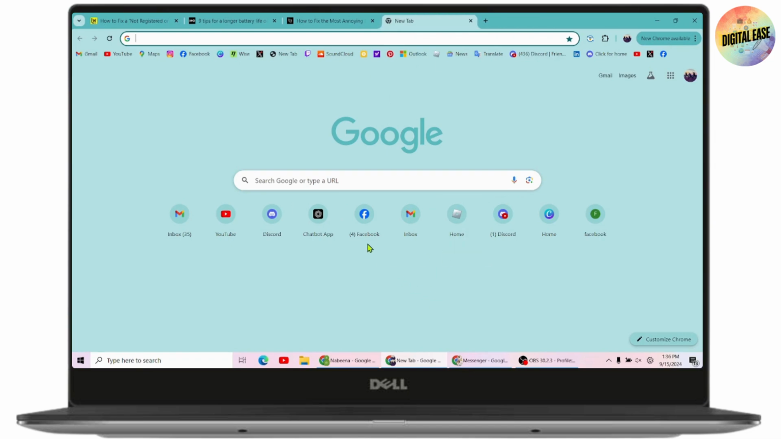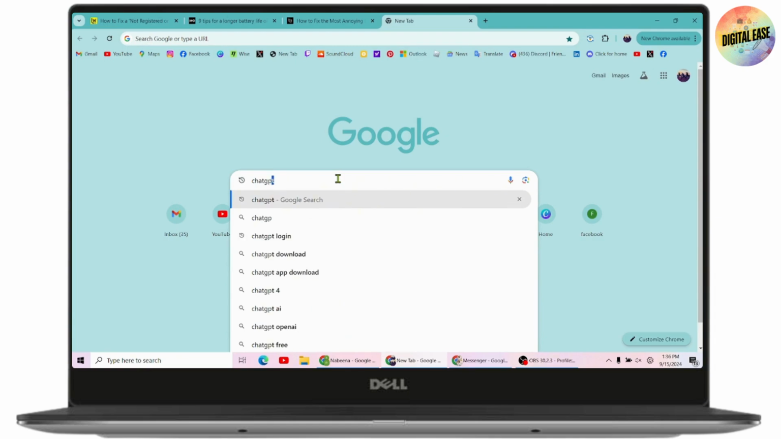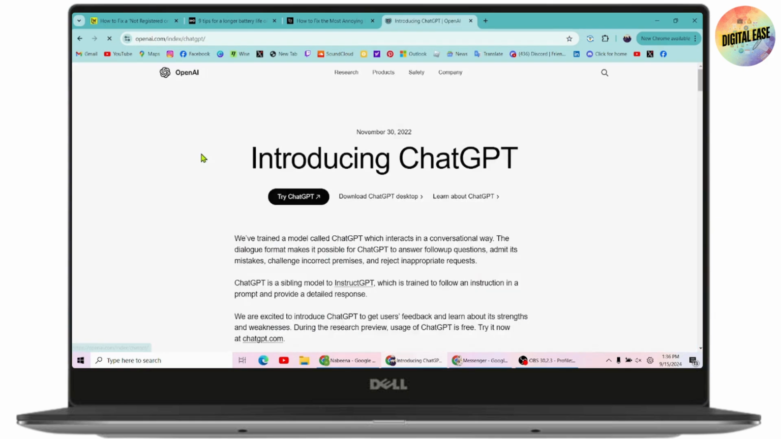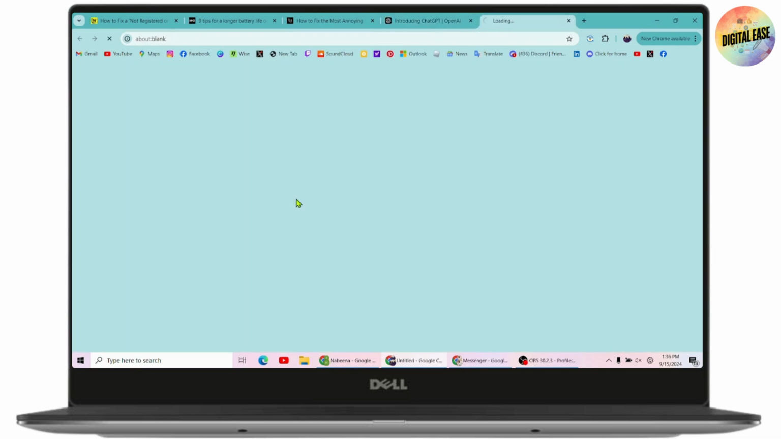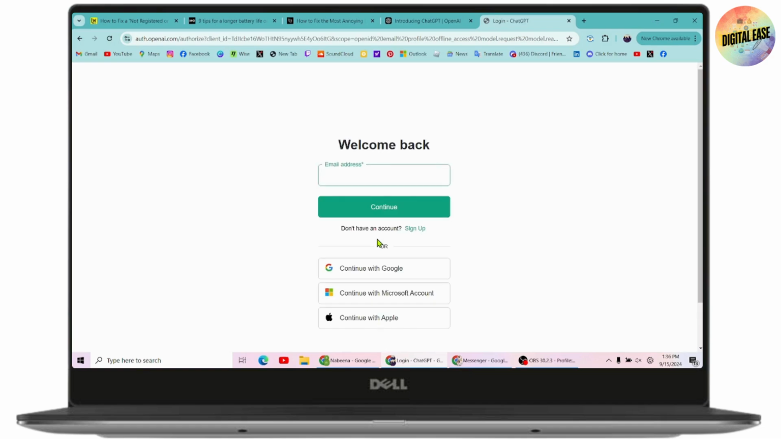Once you're here on the browser, now you need to go with the search, and you need to search for ChatGPT and hit the enter. Now go with the introducing ChatGPT option and go with try ChatGPT, and here it will take you to the login or the create free account, right? So if you want to log in or sign in, then you just need to simply go with the login option. And if you don't have an account, then go with create free account.